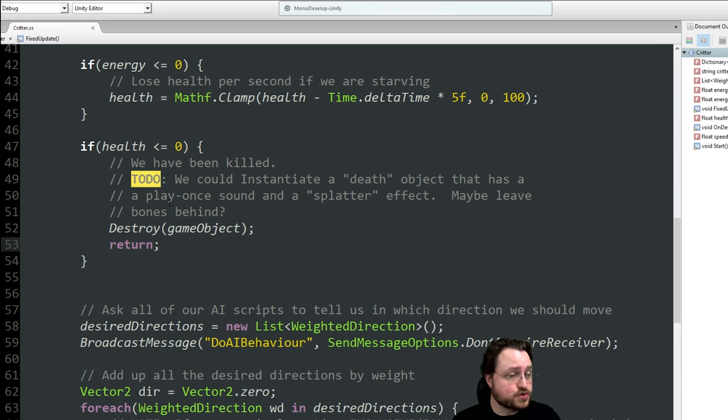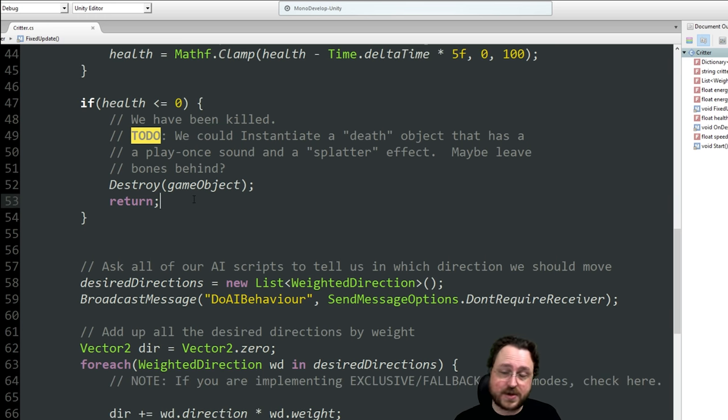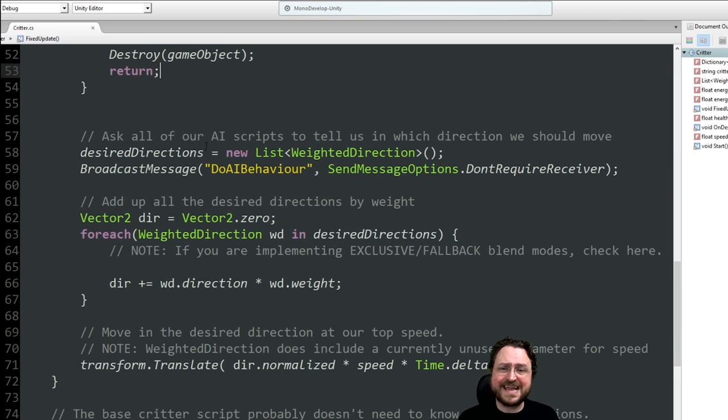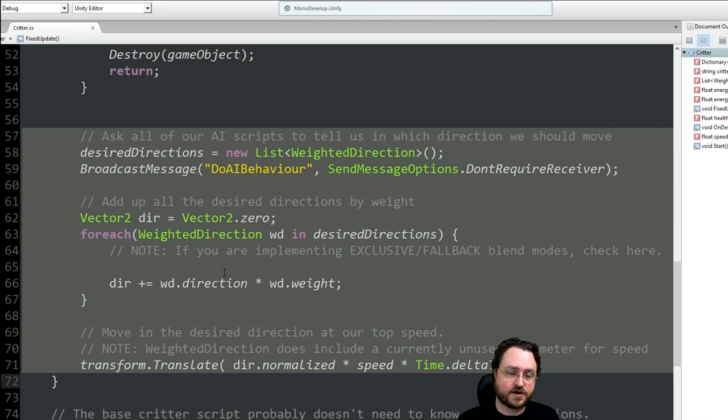So there's a lot of little to-dos that you could go and add later on to make it look cooler and also add more animal types. But here's the bulk of what we're going to be working on today.